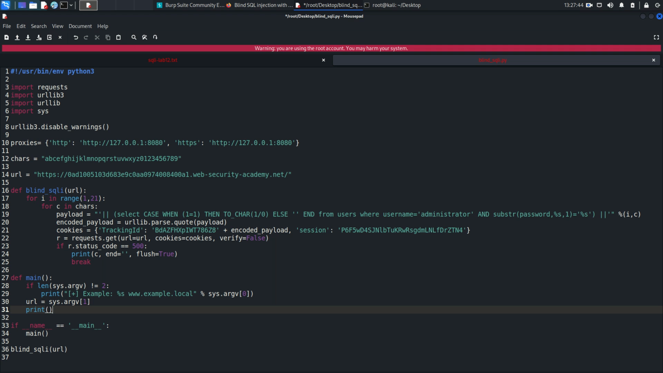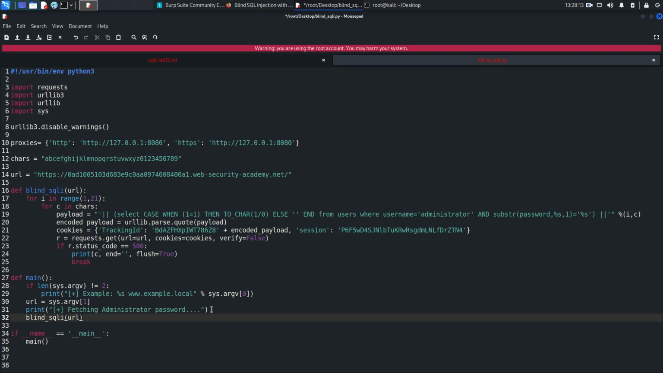Print, and what we need to print is "Fetching administrator password." That's it, and then it will call the function which we are calling from here. So copy, Control X from here and paste it here. That's it. So now it will actually change, and we don't need that now.